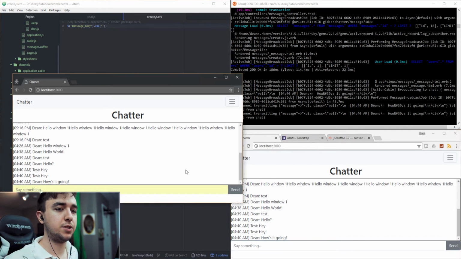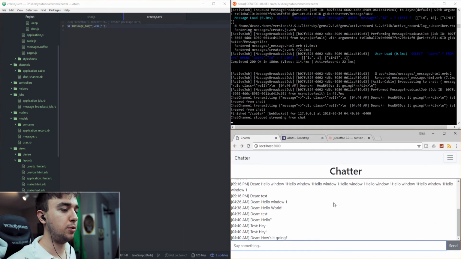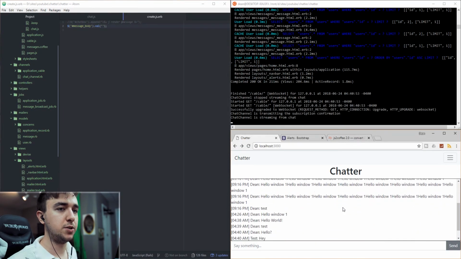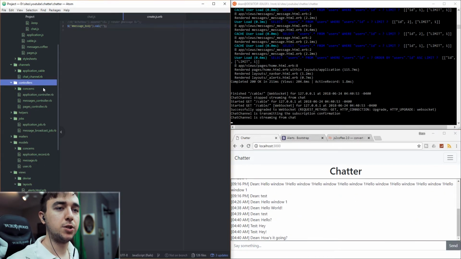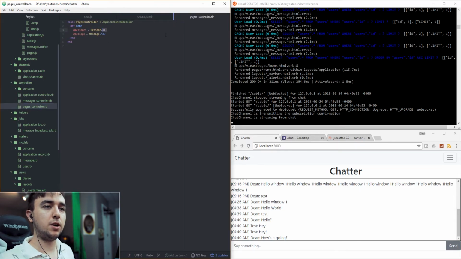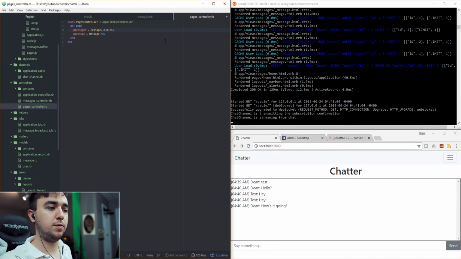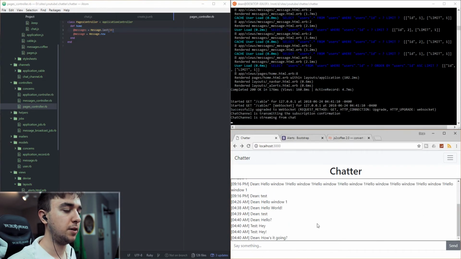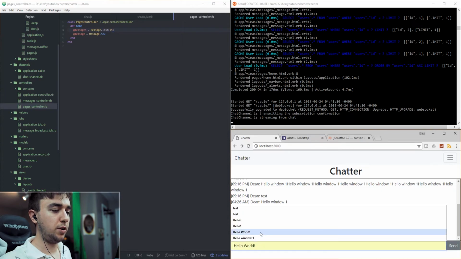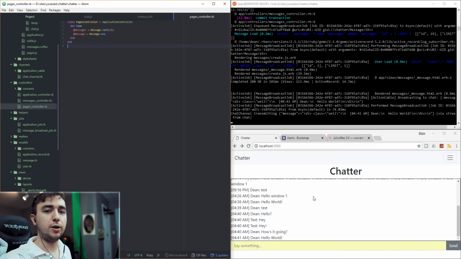Now, I guess one final thing we can do is make sure that when we load the page, we're not loading every message in the database. For that, we can just come into our controllers and our pages controller. And instead of saying message.all, let's just do message.last, and we'll do 5 just to test it out. So now we're only loading 5. I guess we could also do like the last 15 maybe. And we're pretty much done at this point with the basic chat room setup.